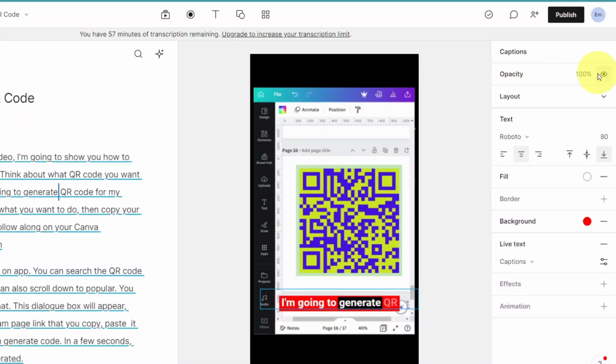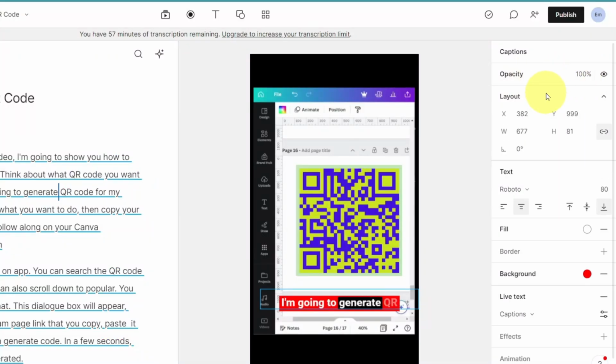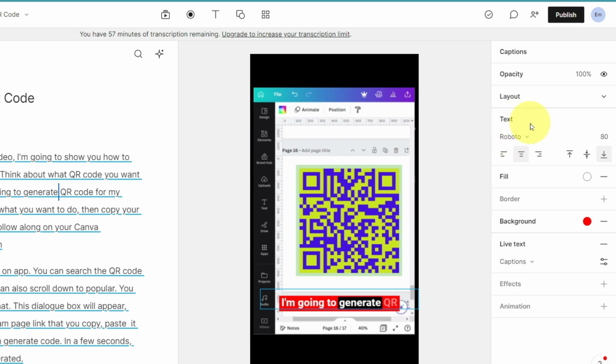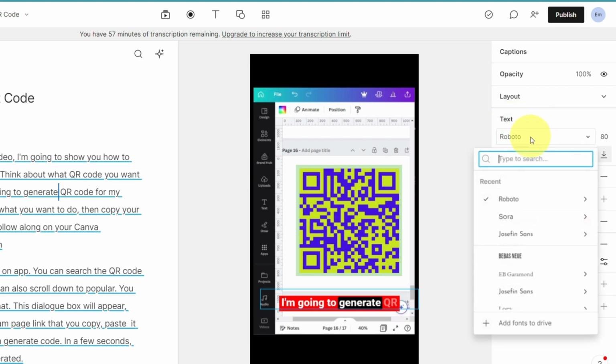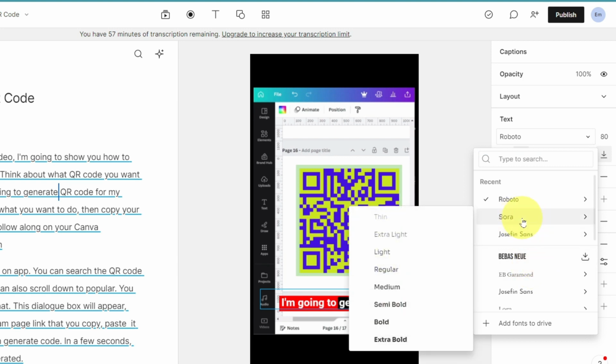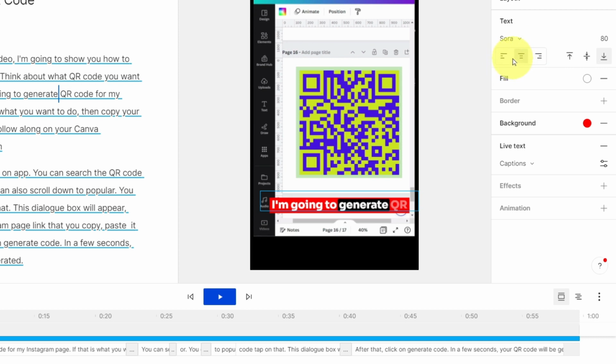Opacity 100%. Also the layout. You can also see the text and the font. So there's more fonts here to choose from. I'm going to select this one and go to extra bold. You can also change the align to center or left or right. I'm going to maintain the center.